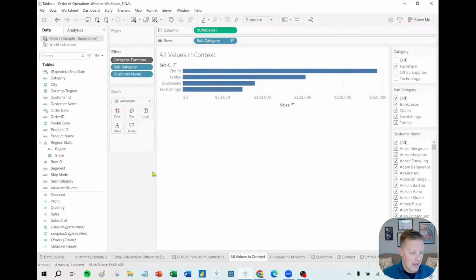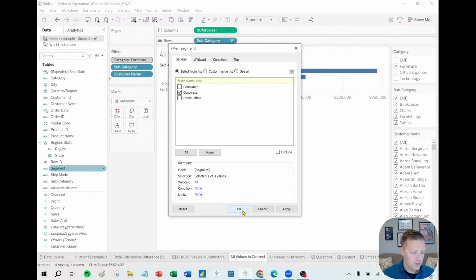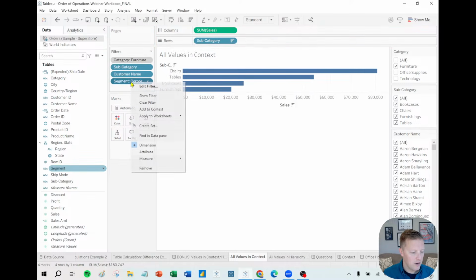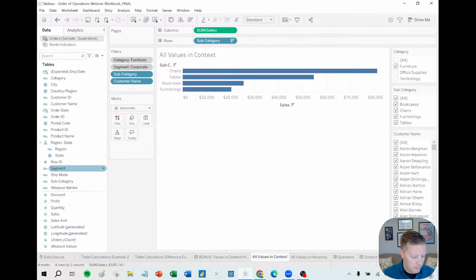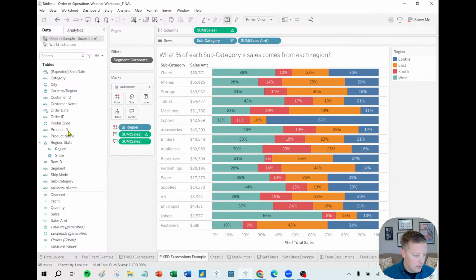Okay. We didn't really have a super practical use case for this, but let's do it now. If you wanted to add multiple filters to context, you could. If I put corporate segment on here and add that to context, then I can have two. That's not a problem. Actually, probably the most practical use case for this would be our fixed expressions, right? If I was to add, let's go with, I already have segment here, don't I? Okay, let's go with ship mode.